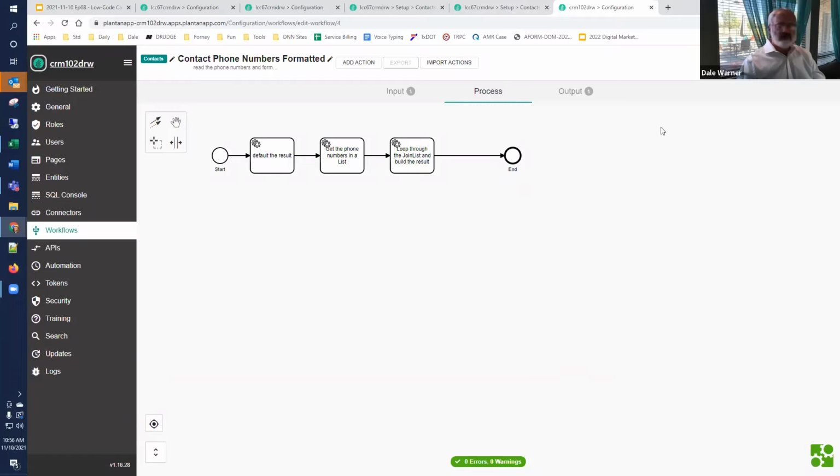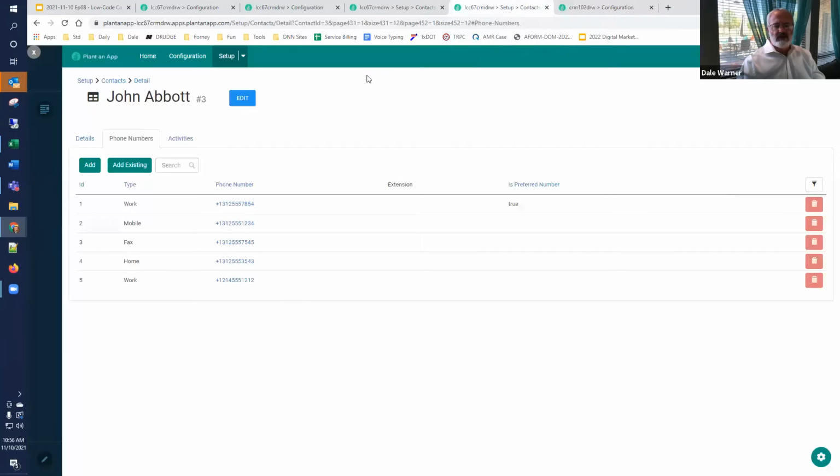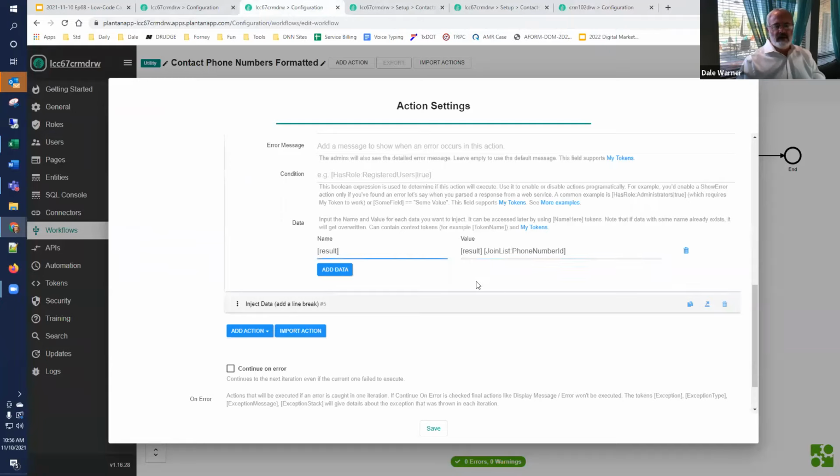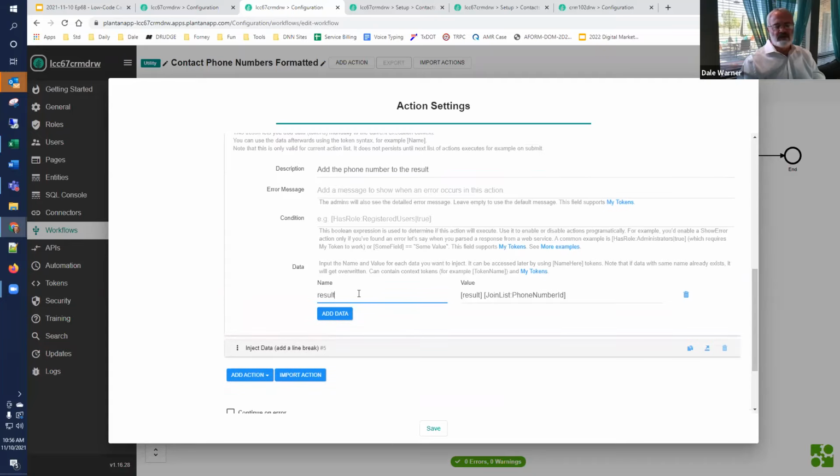And yep, everyone's helpful. Jerry has found my problem in my workflow. I think I did the syntax wrong. In the data for an inject data, you need to specify the name of a thing, not the value of a thing. So I had brackets around this and it was doing result.